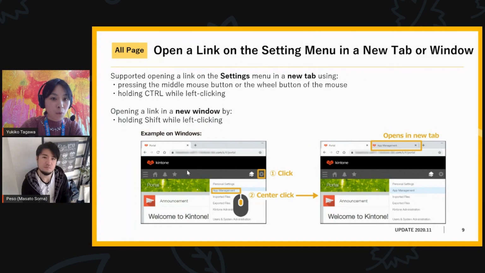Yeah. Now we can open a link on the setting menu in a new tab or window. Can you explain the details? Yes. If you are very used to the computer or the browser, I think you will have multiple displays or many screens. And there are times when you want to leave the screen you're looking at and open the link in another tab so that you can easily go back to the initial screen you were using.